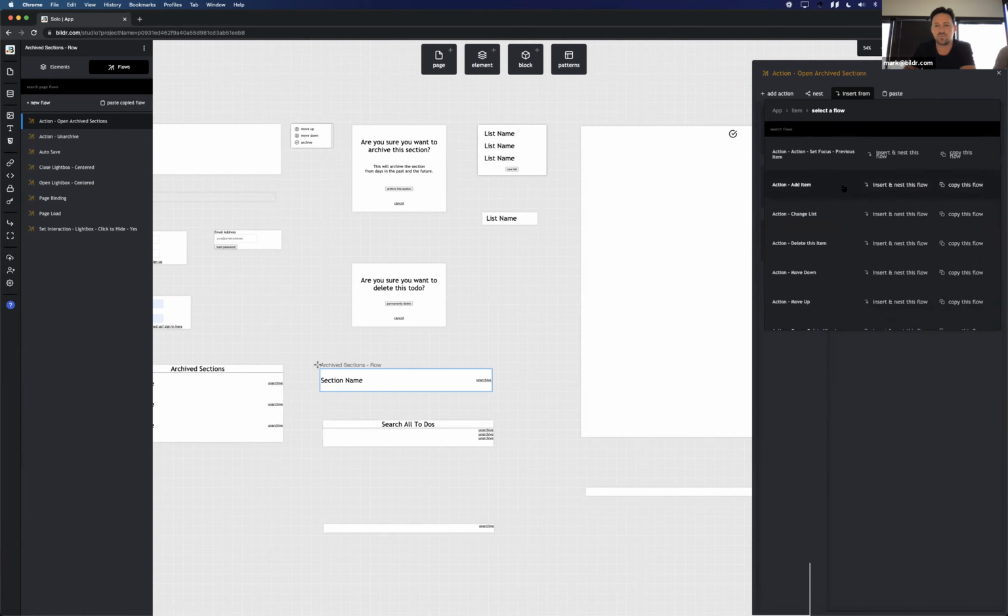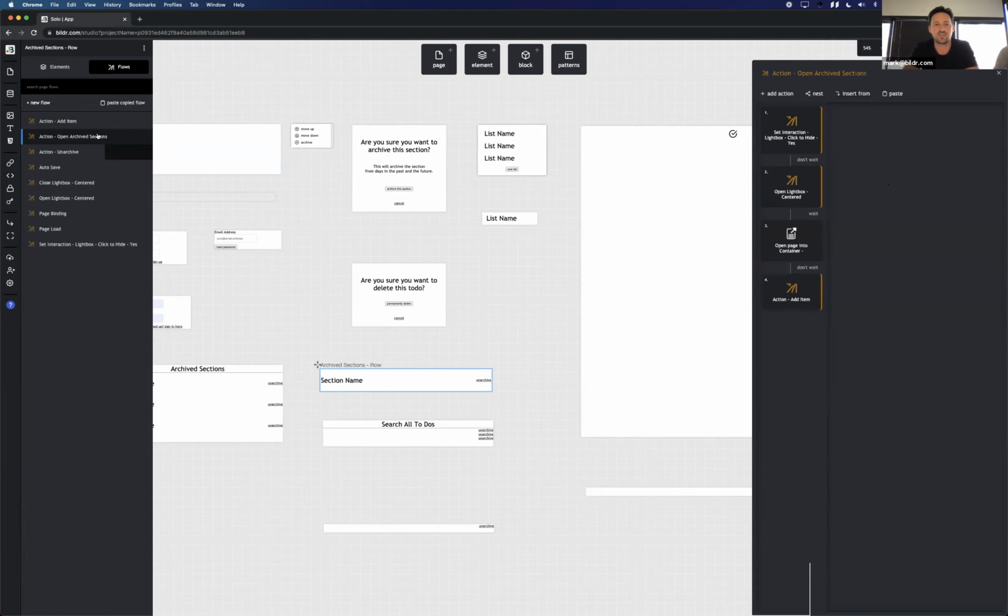And you have 3 options here. One is you can copy the flow and then go paste it somewhere else. You can also insert and nest that flow directly here. And when you click that one, what it does is it actually creates the flow over here. So it copied it from the other page, pasted it into here, and then nested it inside of the flow that I was inside of.